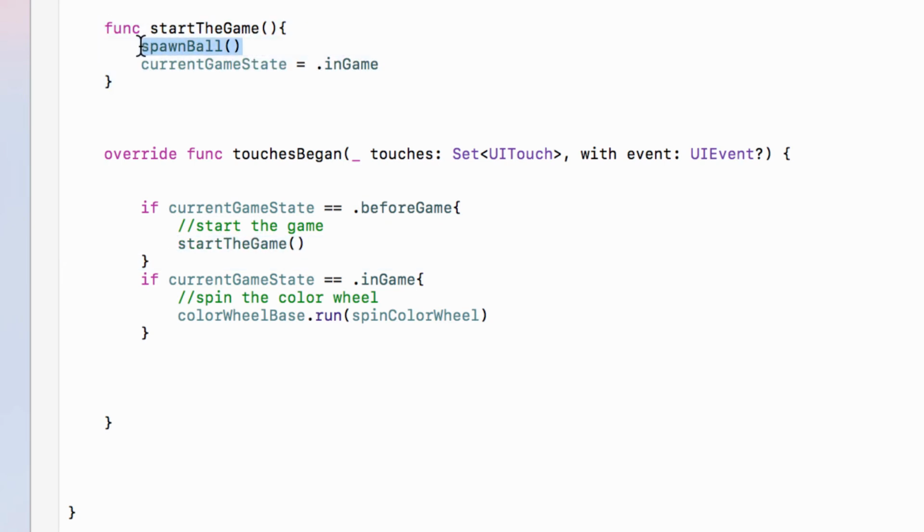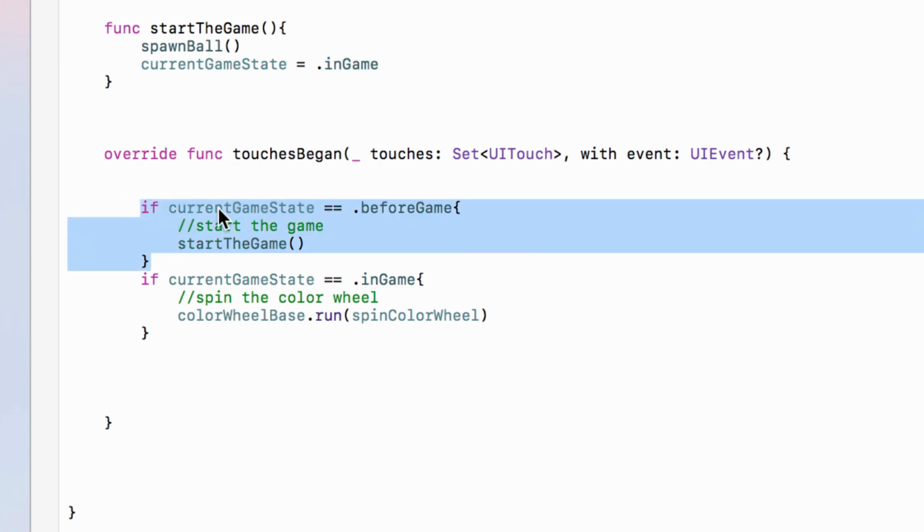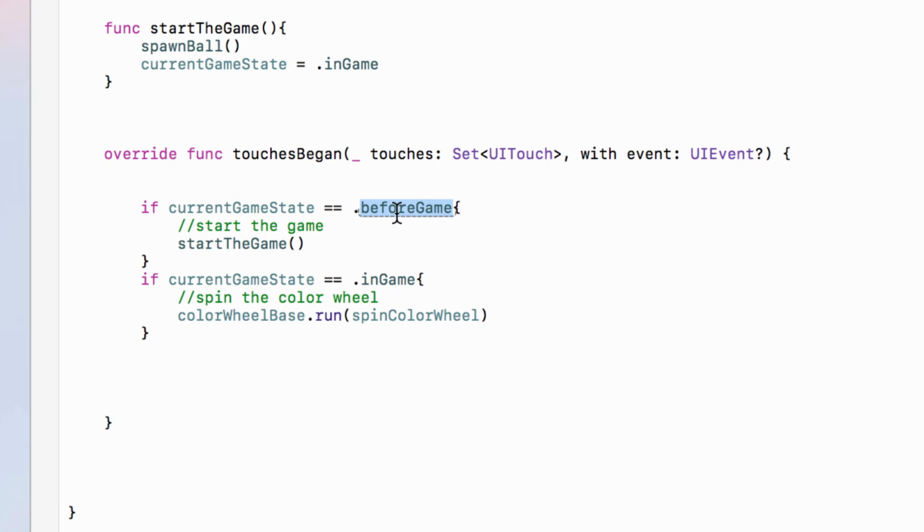Here we will spawn the ball and we will now update the value of current game state to in game because we have now started the game. That way when we tap the screen again, current game state will not equal before game. So therefore we can't restart the game. Instead, because current game state is now set to in-game, we are going to spin the color wheel. So now if we tap on the screen, when we're before the game, we start the game, which will include spawning the ball. And then every other time we tap on the screen, because we'll be in the game, we're going to spin the color wheel.